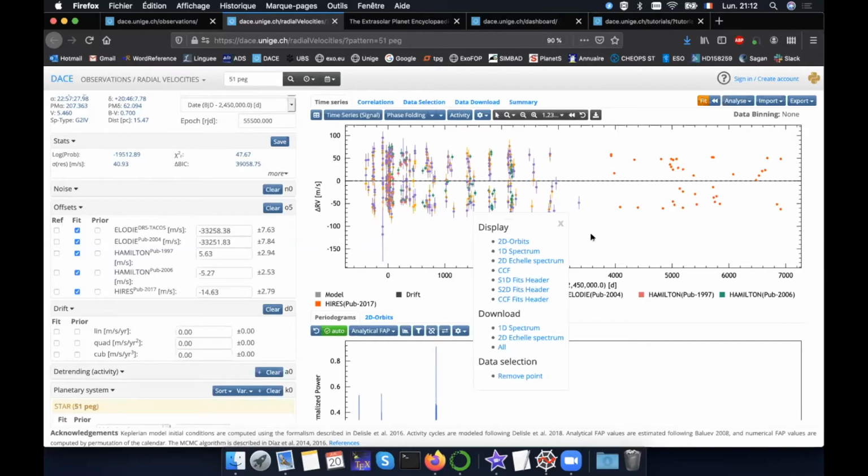There's a variety of different things you could download and really get into the guts and inspect those. But most likely what you'll be using for the tutorials that we're going through is to be able to remove a point. Sometimes you might have an outlier, perhaps from a cosmic ray or something. You can go ahead and just kick that point out if you want.